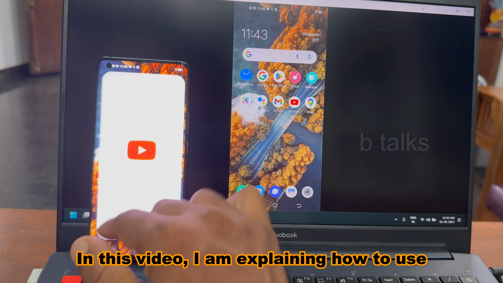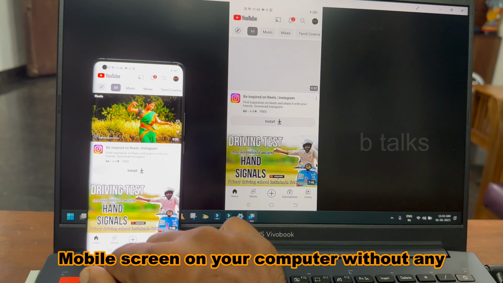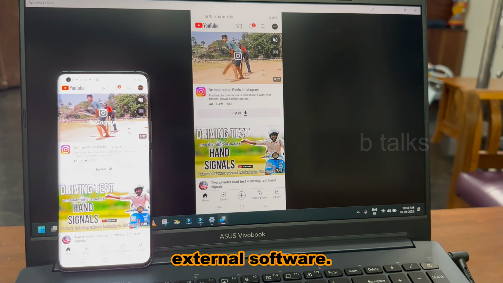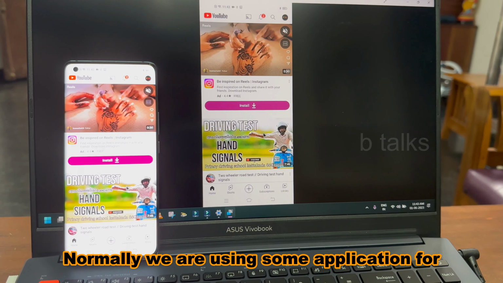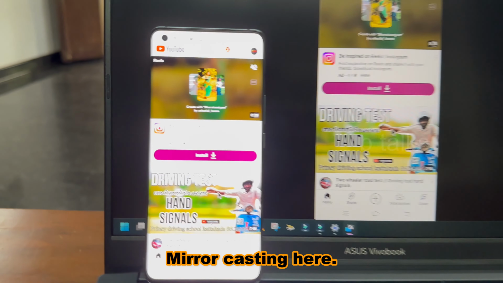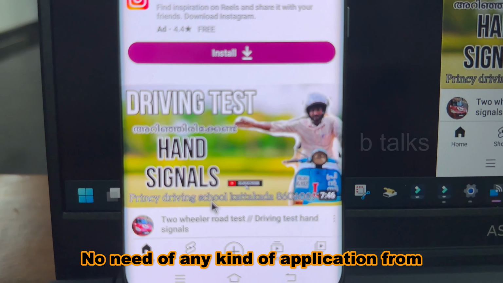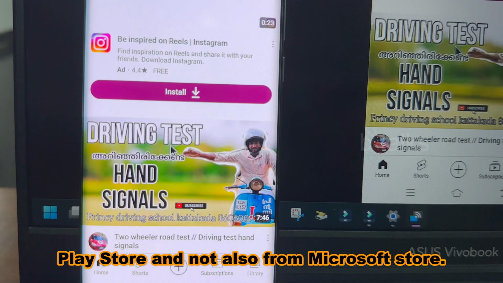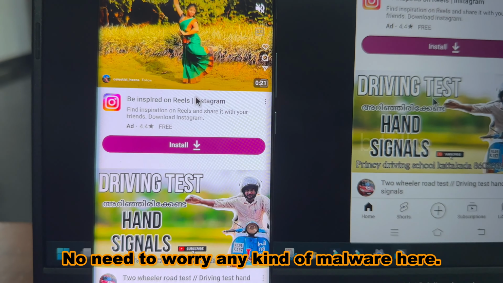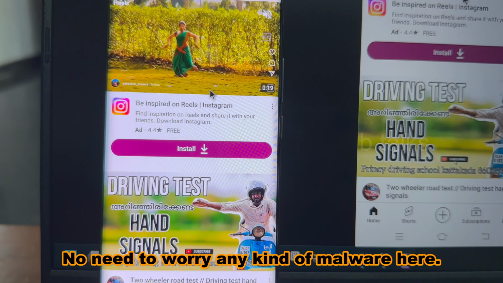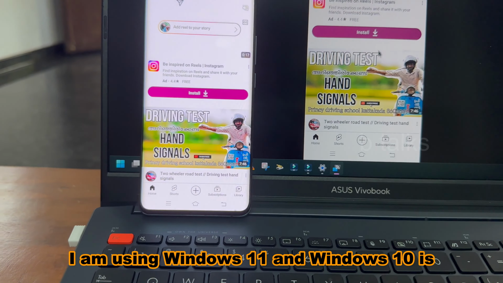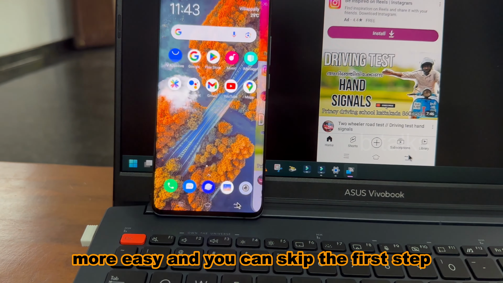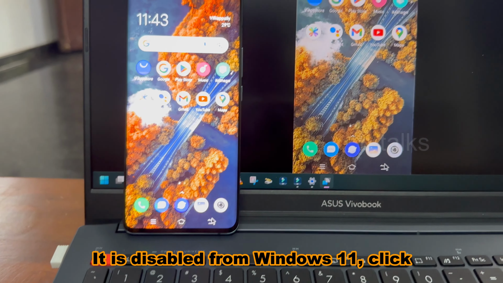In this video, I am explaining how to use your mobile screen on your computer without any external software. Normally we use some application for mirror casting. Here there is no need for any kind of application from the Play Store or the Microsoft Store, so no need to worry about any kind of malware. Here I am using Windows 11 and Windows 10. It is easier, and you can skip the first step because in Windows 11 it is disabled.